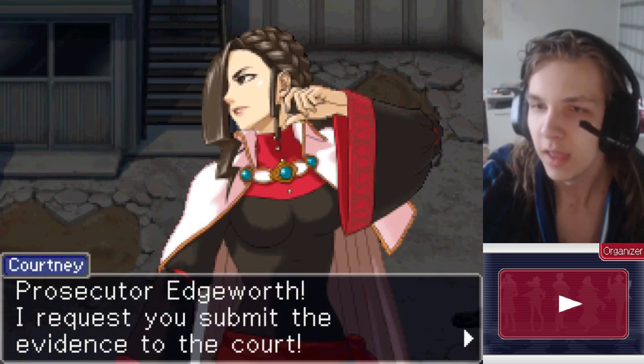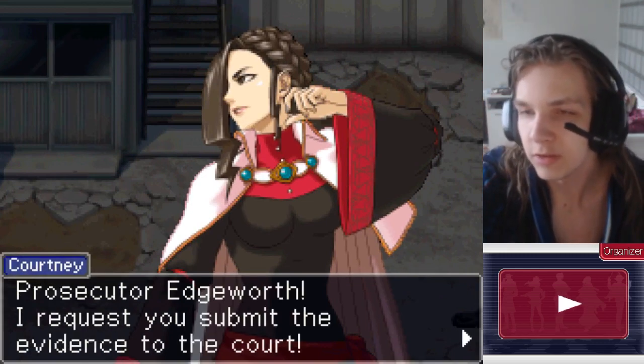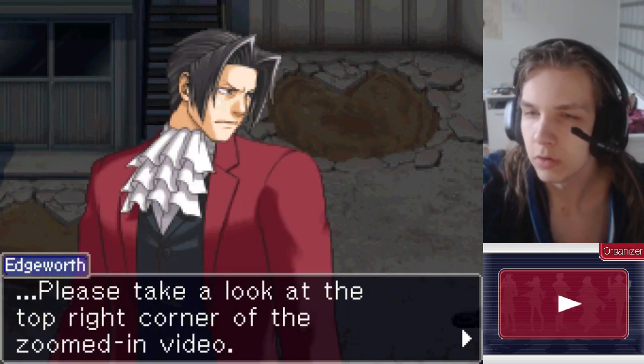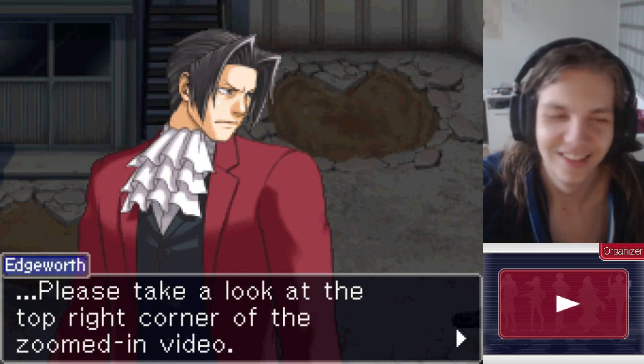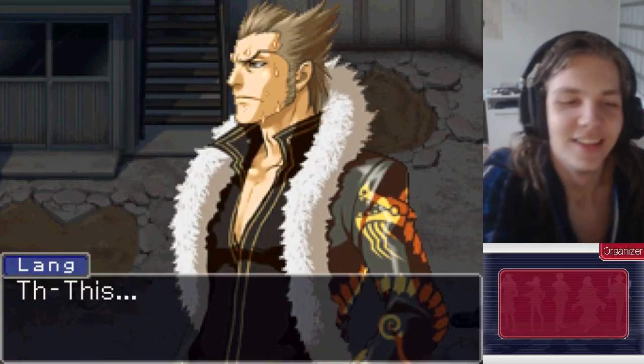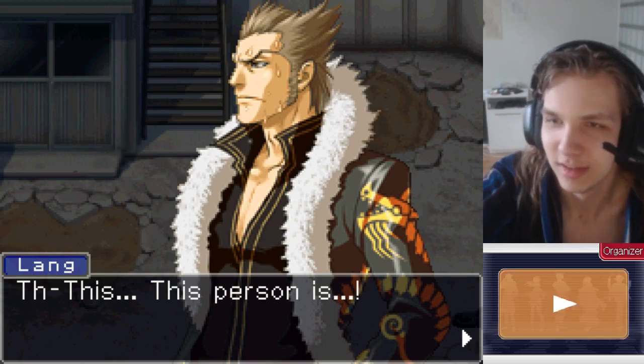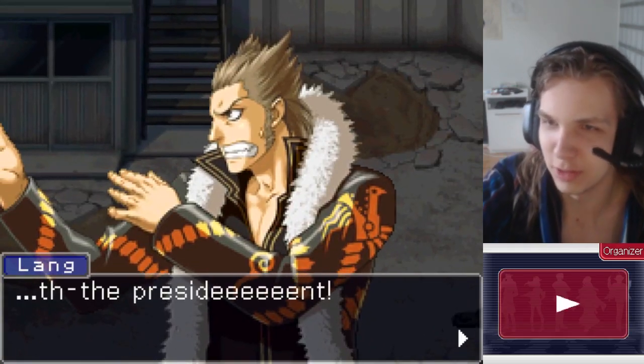Prosecutor Edgeworth, I request you submit the evidence to the court. Please take a look at the top right corner of the zoomed in video. I like how we got all this zoom in on one of the corners. This person is the president.